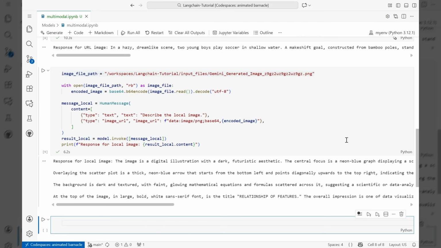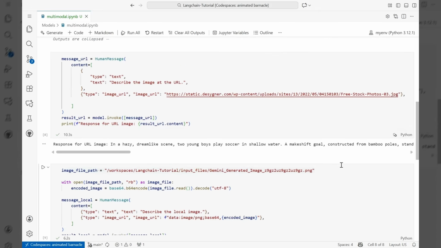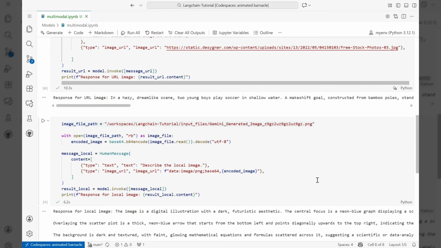When the image is from a URL, I am just passing the URL. So it is automatically extracting the image and converting it into base64 in the backend. While if you are providing an image from local, it cannot extract that image from local. So for that, first you have to encode the image into base64 format. Then you have to pass the base64 content into the large language model, because the large language model doesn't have access to your local files.